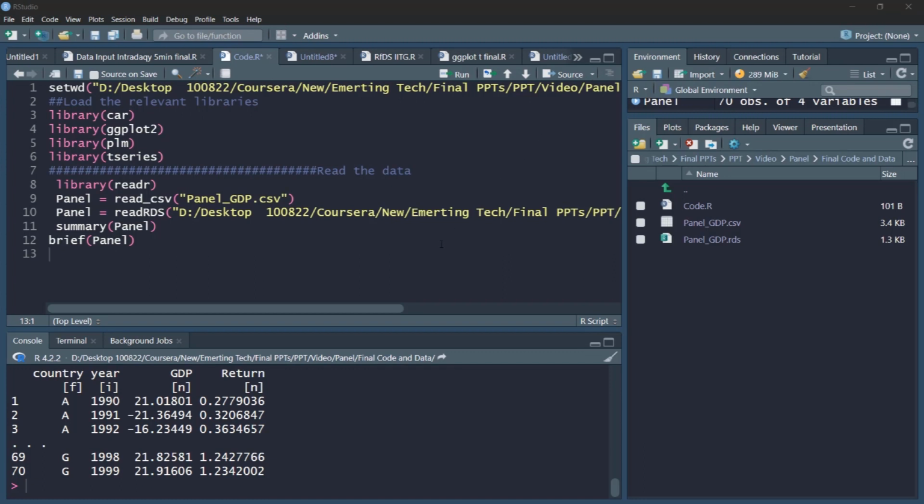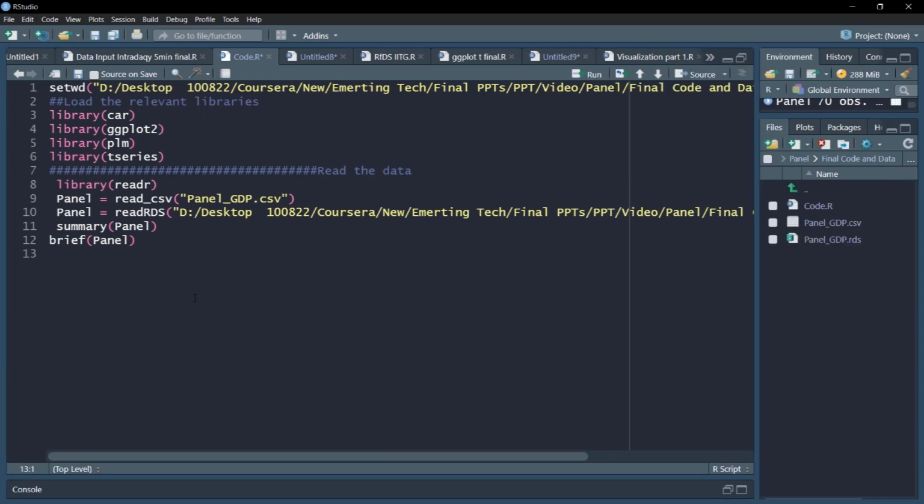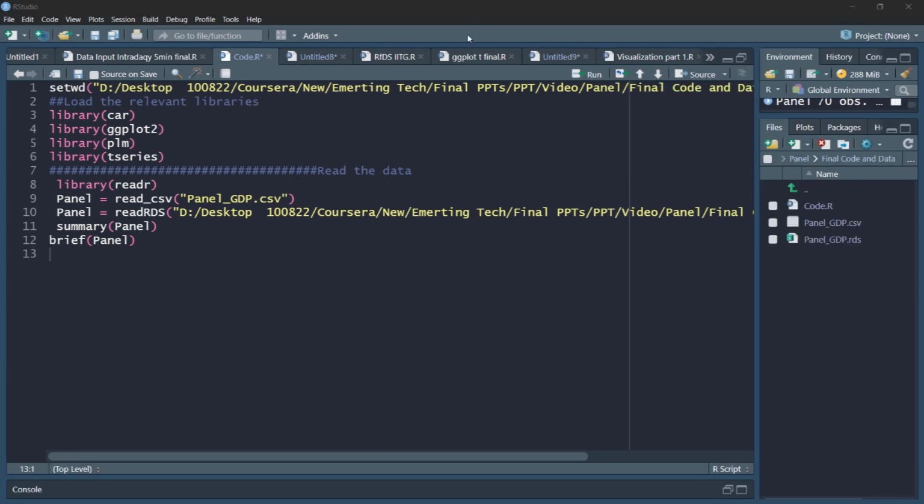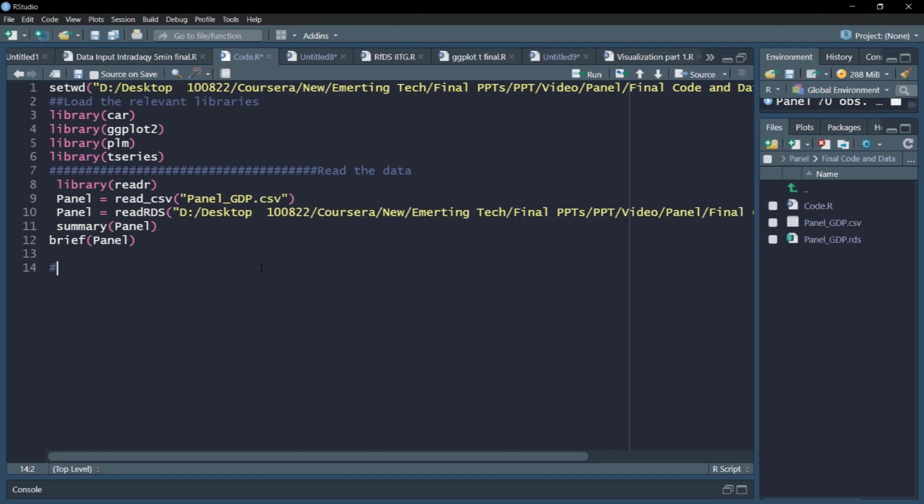To summarize this video, we read the data, we loaded the relevant packages, we have set the working directory, and now we are ready for basic exploration of our data through visualization and some other exploratory exercises. Next, in a series of videos, we'll try to visualize the data through various important visualizations.